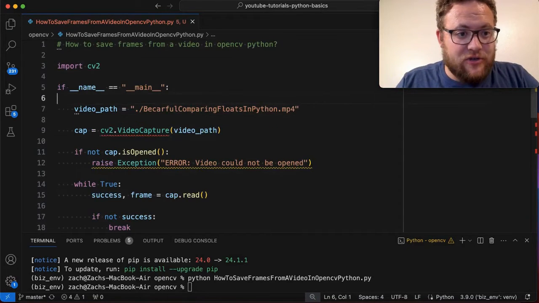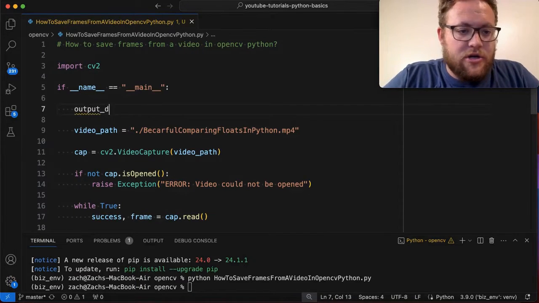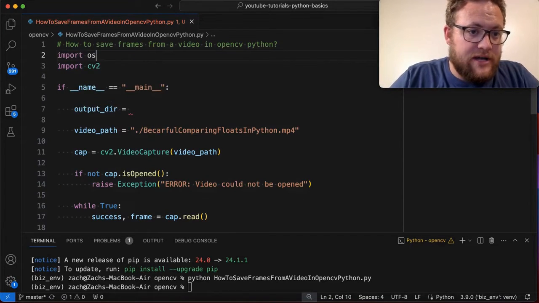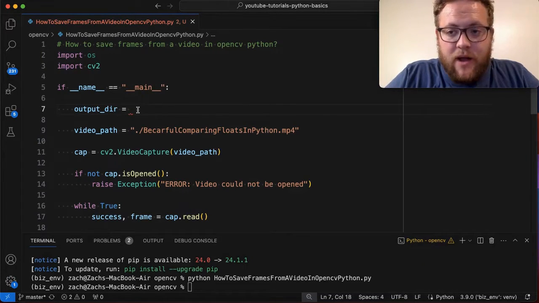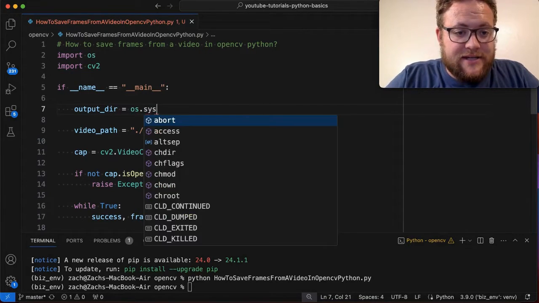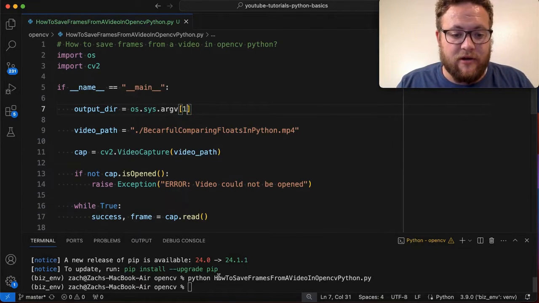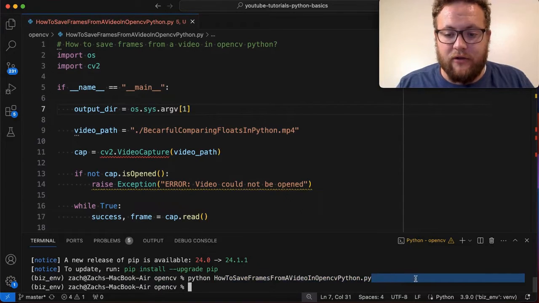I can essentially do that by coming up to the very top, and we can say output dir is equal to, and then we'll need to import os for this. So we'll say import os, and then what I like to do is basically do two things. I'm going to take this as a command line argument, so I'm going to say os.sys.argv[1], since this will be the first command line argument, because 0 is this, and then we'll put another file location right there.